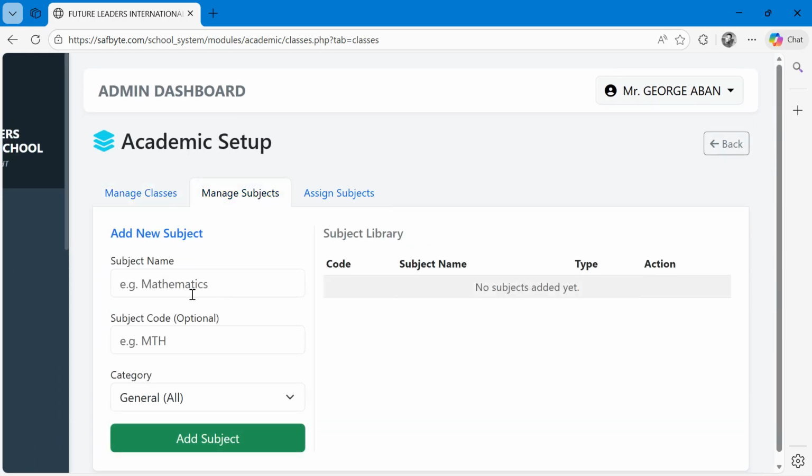Then come to subject. So I will create a subject, say computing. Then give the shortcut.